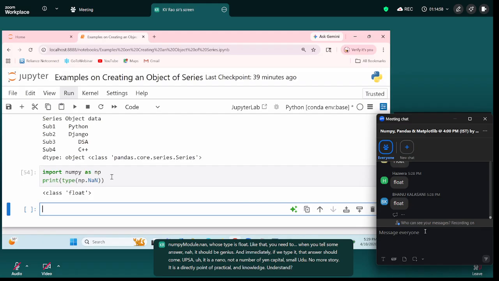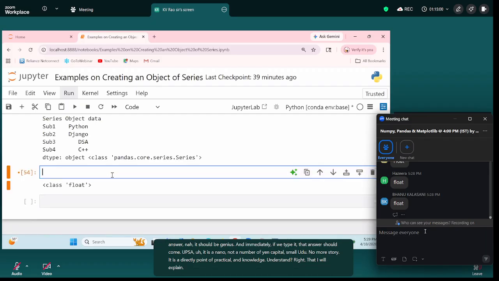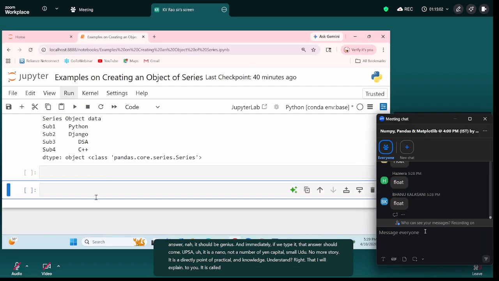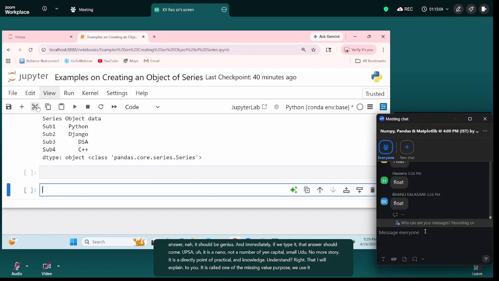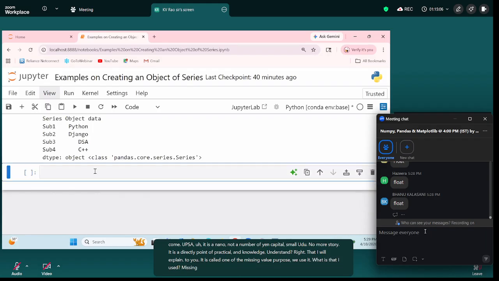Understand? Right. It is called one of the missing value representations, and we use it for that purpose. What is the type of None? NoneType. What is the use of None? To represent a missing value.